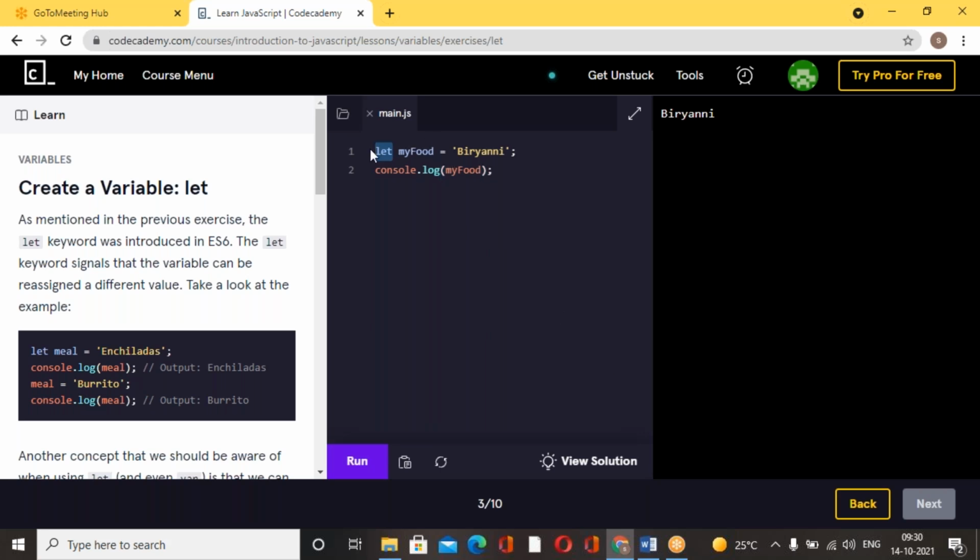Let is one more keyword. It's the alternative of the var keyword. Let my food is a variable name, equal to is the assignment operator, and biryani is the value of this variable. This value is stored into my food. Now I want to get that value of my food. So using console.log, I'm printing my food. Biryani is stored.